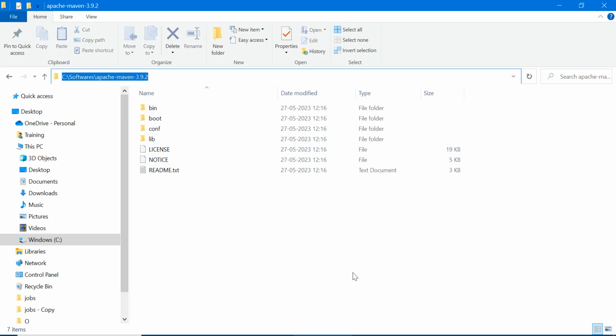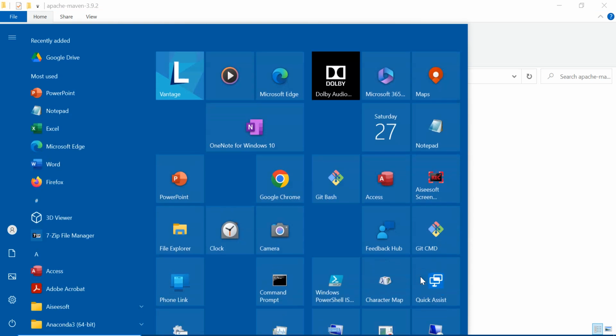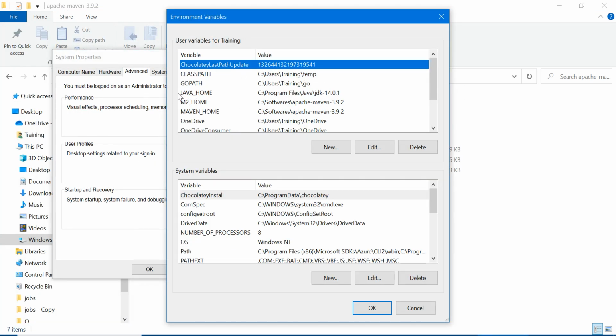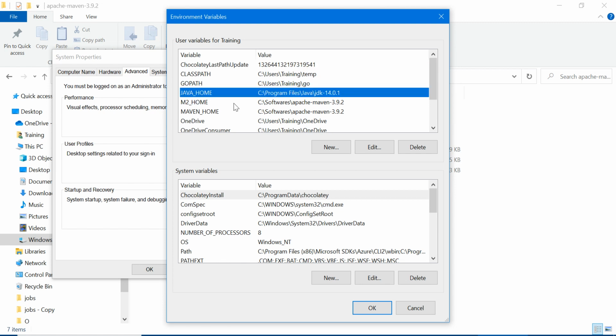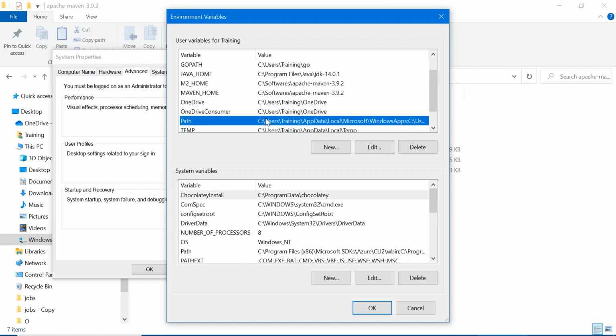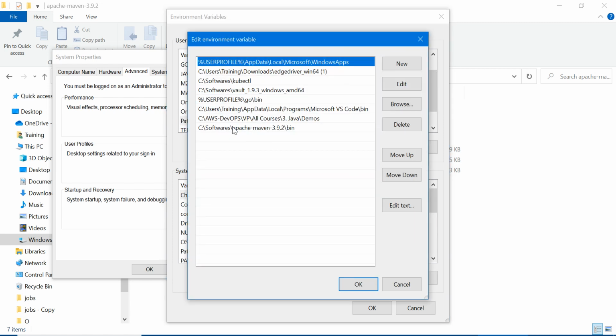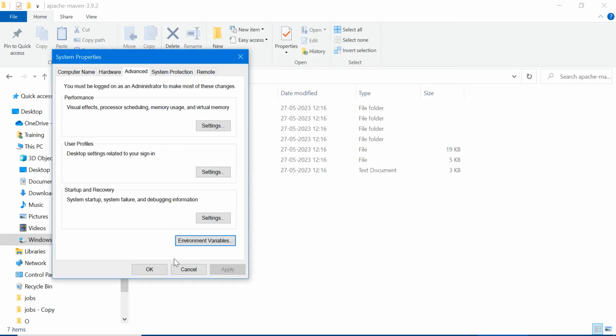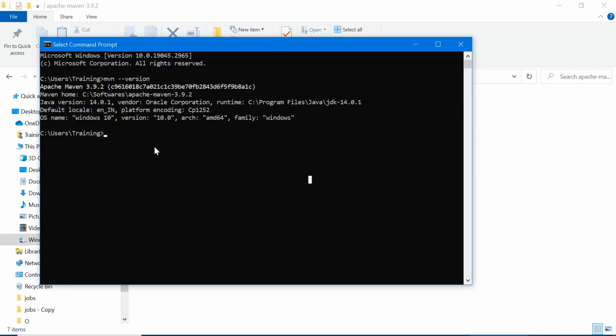I just copied this path, opened the environment variables, and under the environment variables I added JAVA_HOME and then M2_HOME, followed by additional variables. In the Path, which is C software Apache Maven slash, I just added bin, and three times I clicked OK, and after that I opened the command prompt and was able to run mvn --version. So that's all about it.